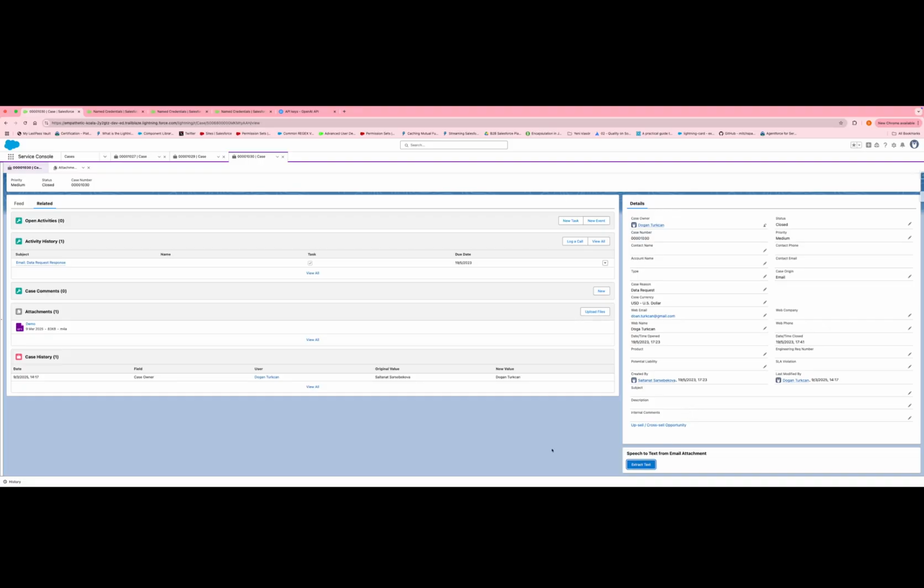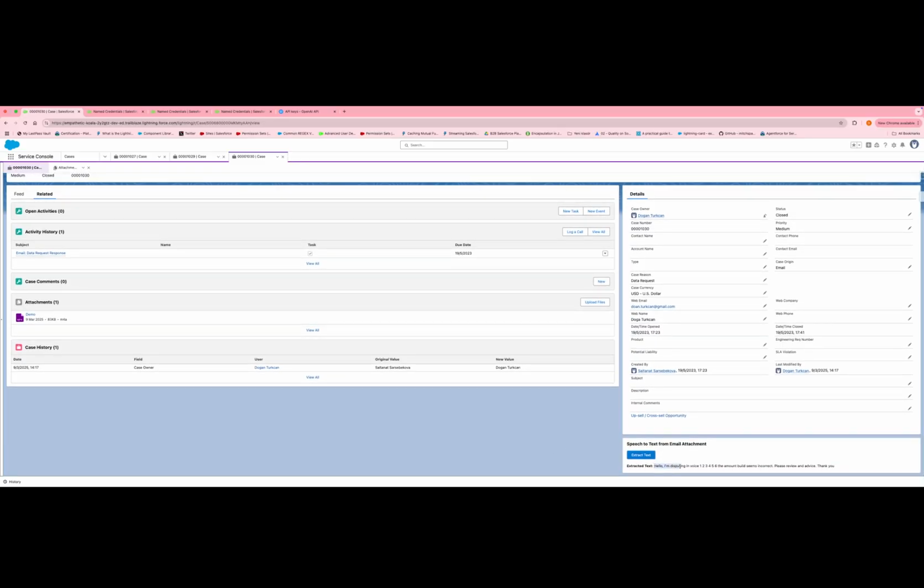Now I click the extract text button. Yes, here: "Hello, I am disputing invoice. The amount billed seems incorrect. Please review and advise. Thank you."